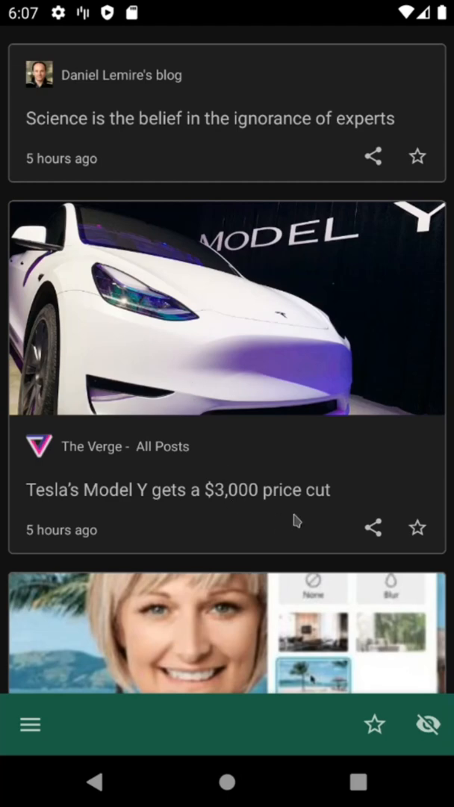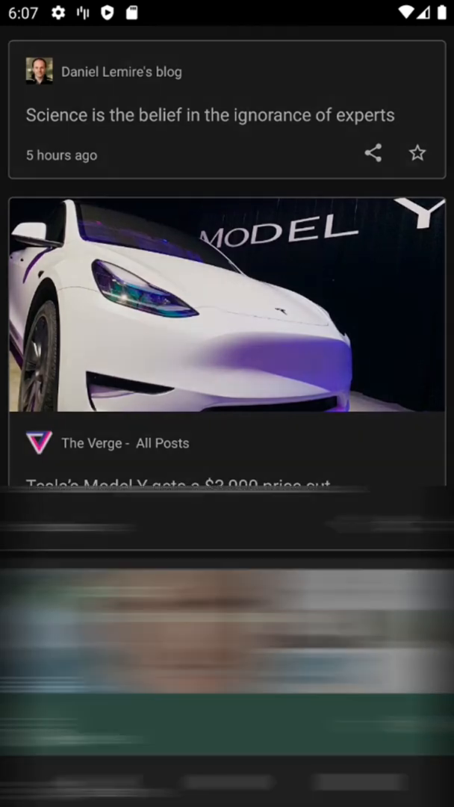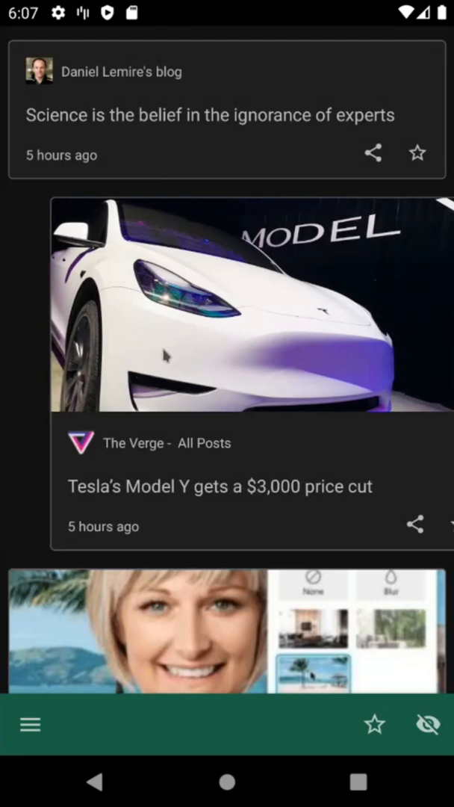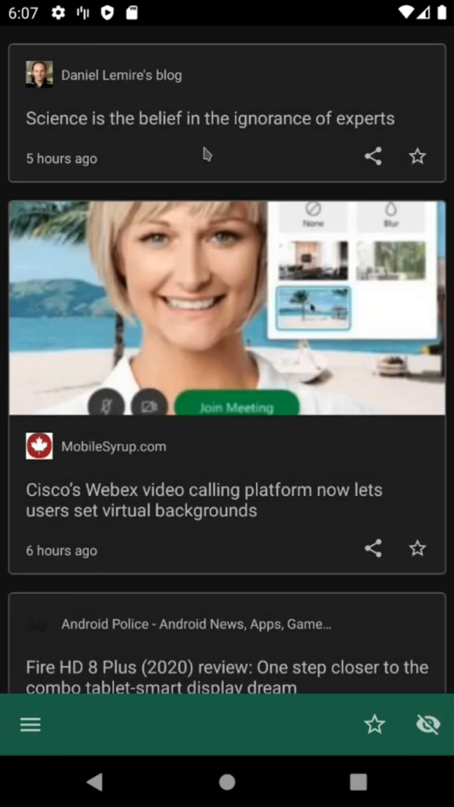Hey guys, this is the Microflux app I have created. By scrolling, this is the main page and you can see all the articles in it. Swiping on the articles marks it as read. You can toggle between read and unread using this icon right here.